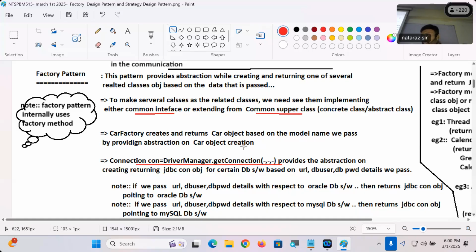What is the factory pattern? The factory pattern internally uses a factory method. It returns one of the several related class objects based on the data we pass. If I pass X, I get an X related object; Y, a Y related object; Z, a Z related object. A car factory, a real example, gives the car object. But is it the same car every time?